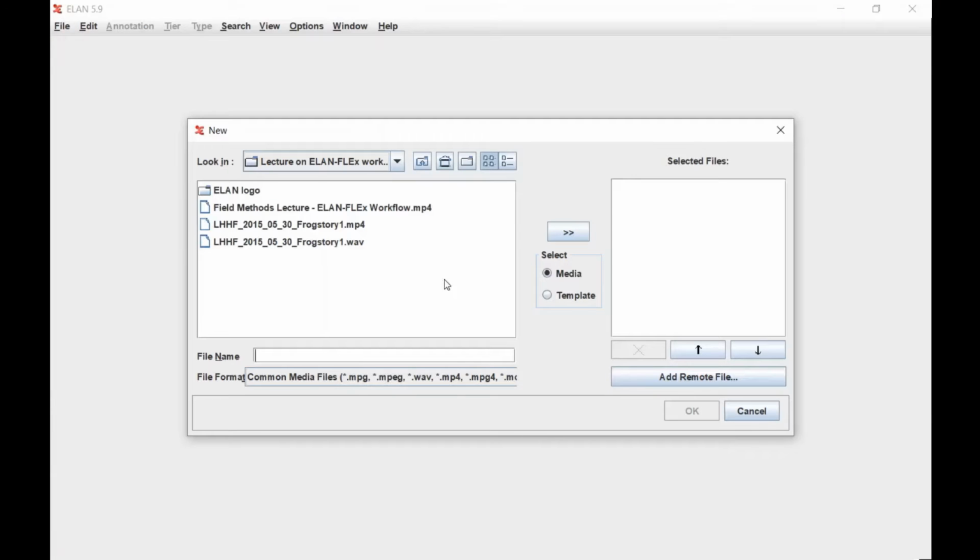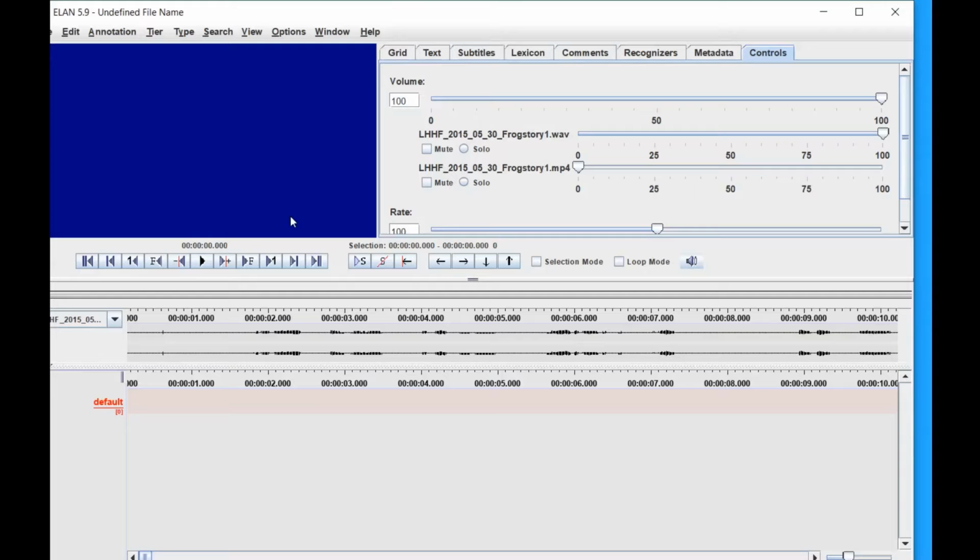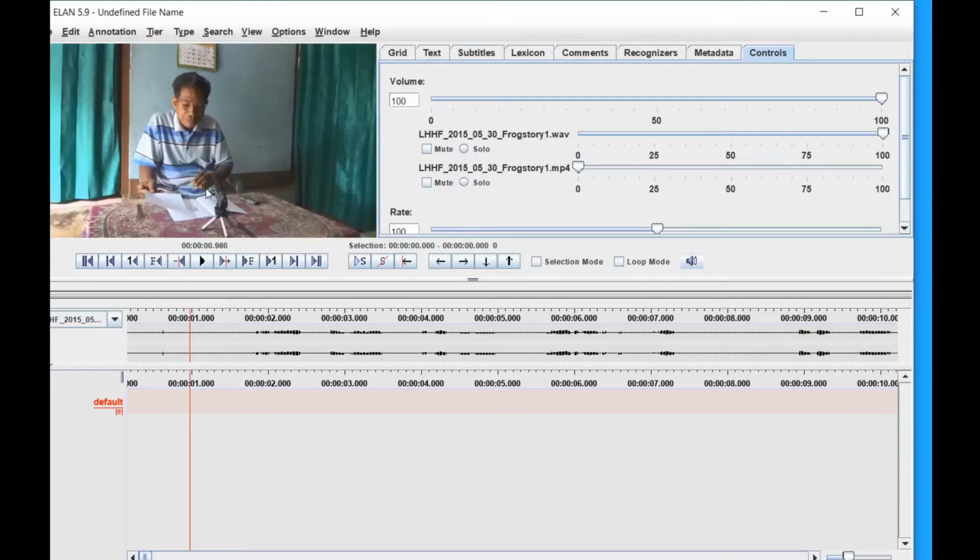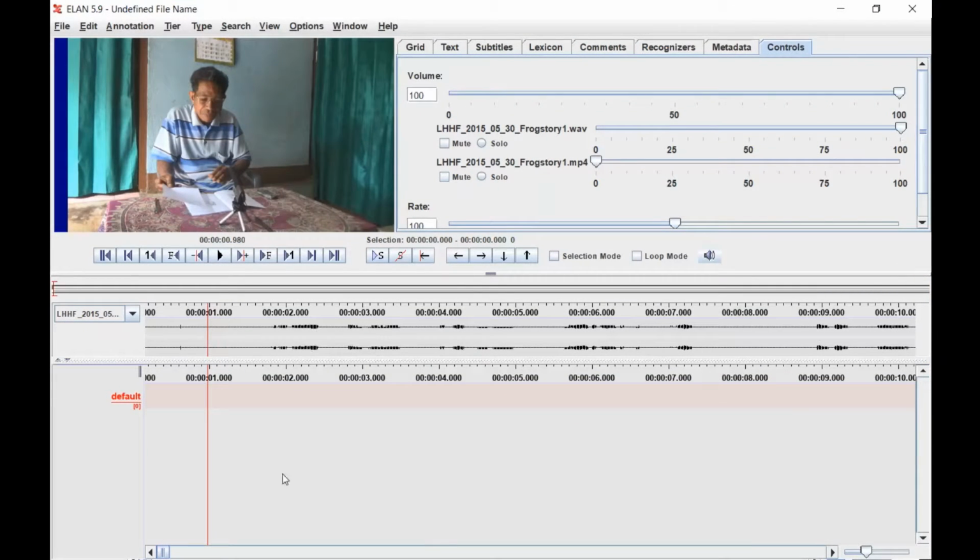Then you go to File, New, and you add the audio file and optionally a corresponding video file which you want to transcribe. So I will add both the WAV file and the MP4. Make sure here media is selected. And then you click OK. And you will see your video here and the WAV forms can be seen in the middle here.